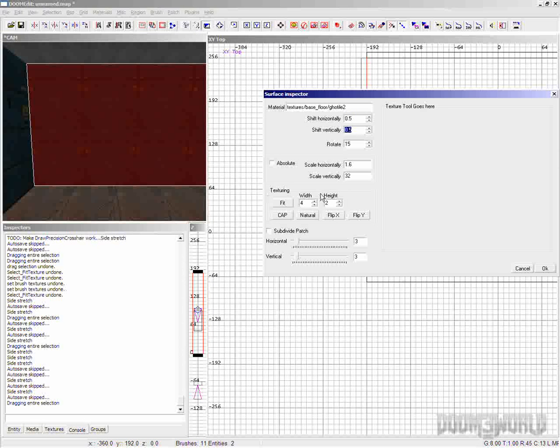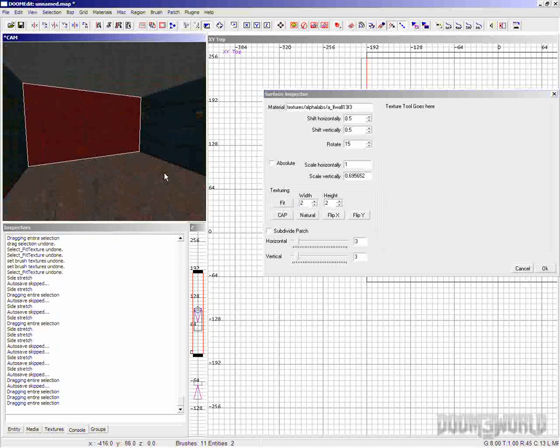And probably one of the most useful components of this surface editor would be the ability to fit. The fit basically allows you to set the number of times you want a particular texture repeated along a brush. So if I choose, say, 2 and 2, we should expect that this particular texture will be tiled twice horizontally and twice vertically. So if I click fit, we can see that indeed we have 1, 2, 3, 4, 2 here and 2 here.